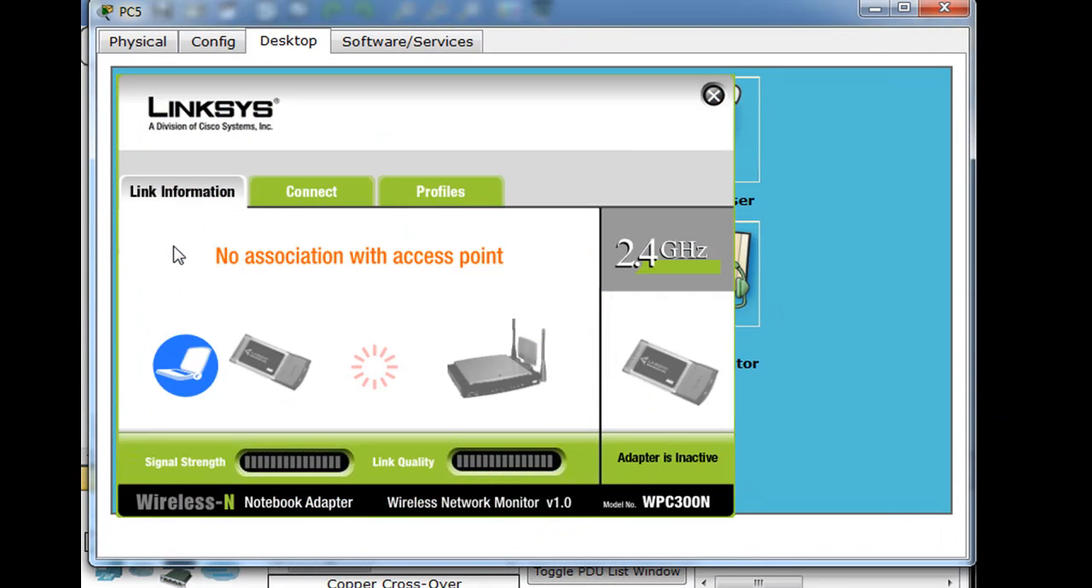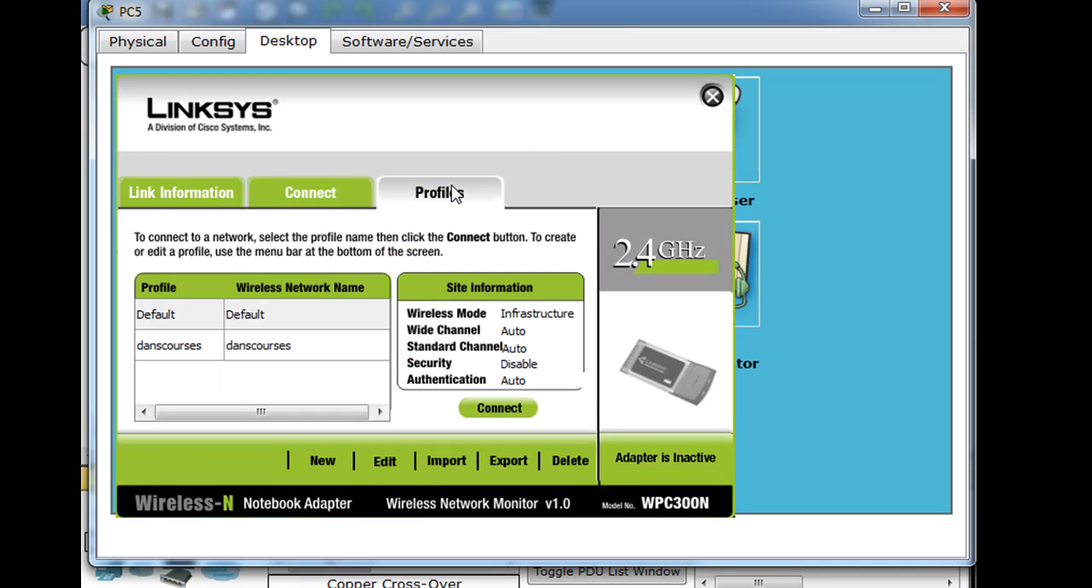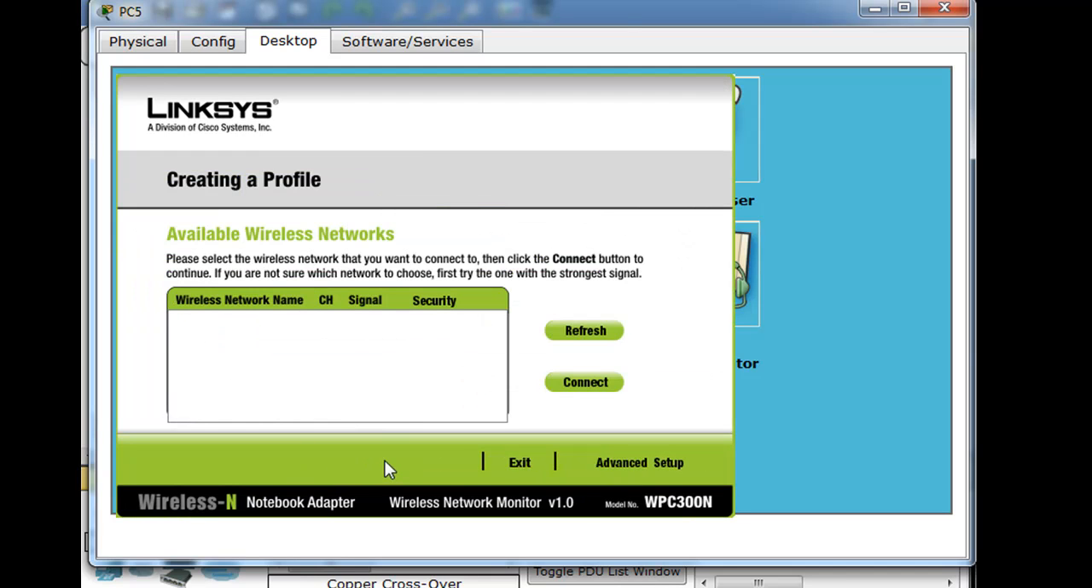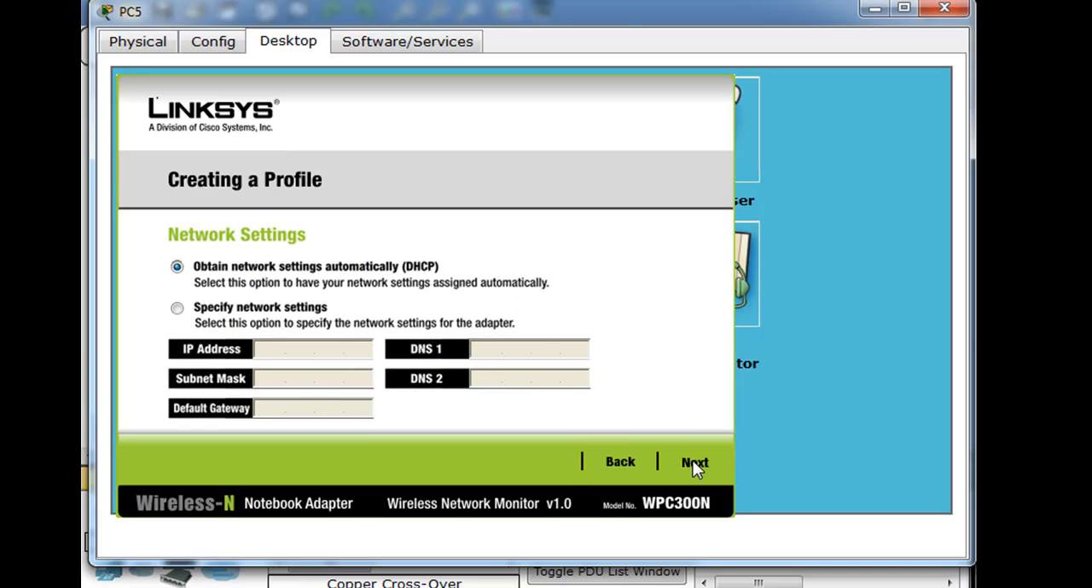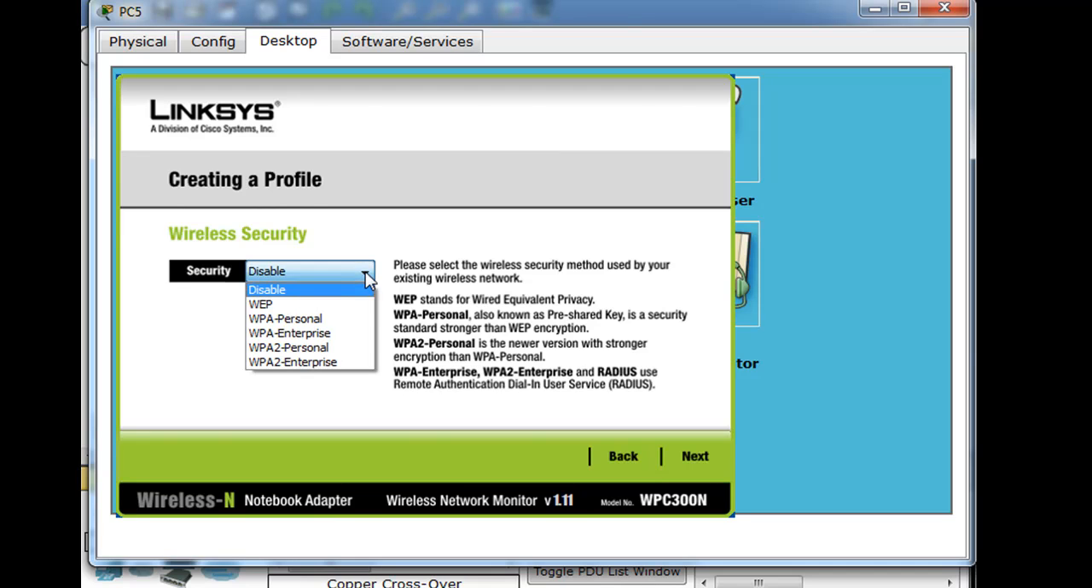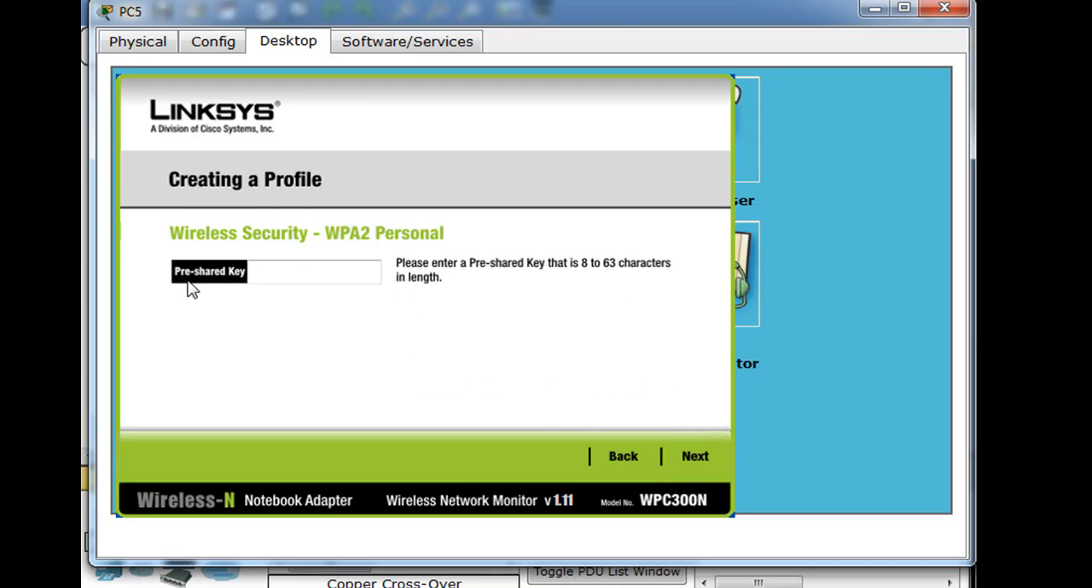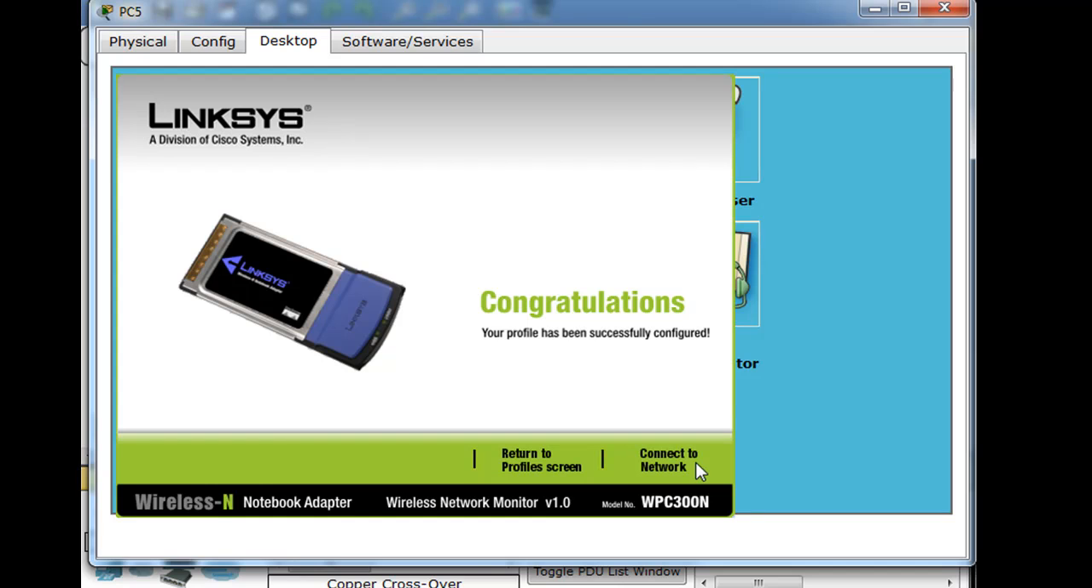So we go back to our wireless configuration, not associated, go back to our profiles, highlight the Dan's Courses profile, and edit it. When we edit it, we'll say Advanced Setup. We're still in infrastructure mode. The SSID is still Dan's Courses, but this time we'll hit Next again, Add Security. So we'll change it to WPA2 Personal, right? Hit Next. And the pre-shared key, which is Dan's Cisco, and hit Next, and hit Save. And congratulations, we've finished it.